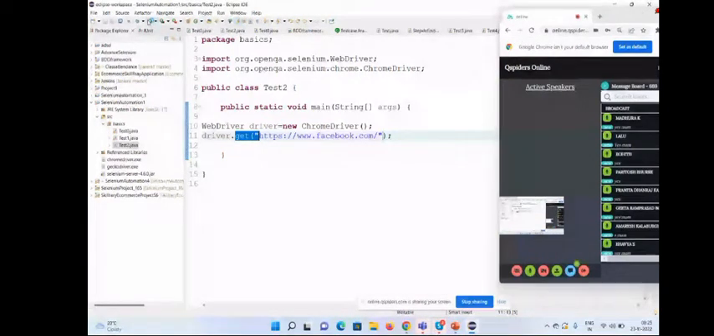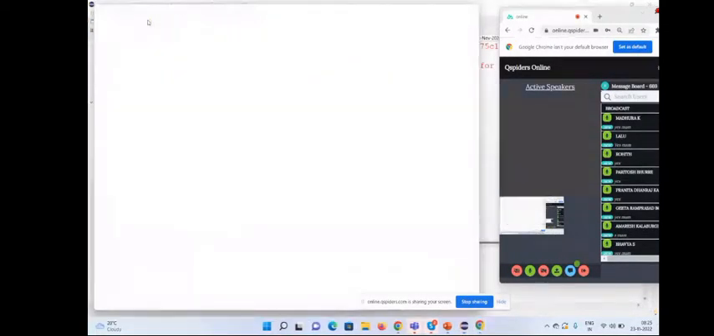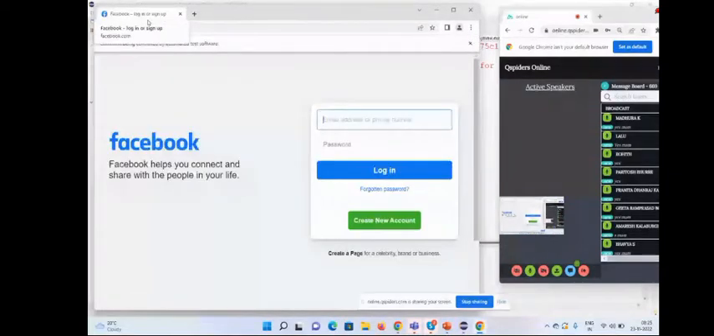Now let me run the program. It opens the browser, enters the URL of facebook.com, and waits until the page is loaded. Is it launched?